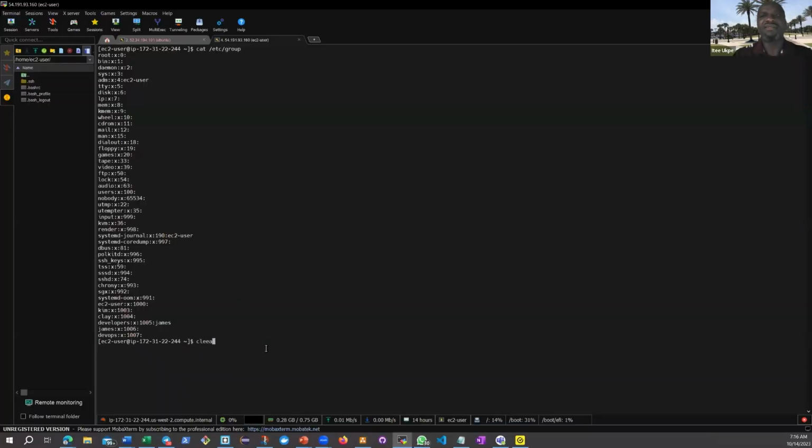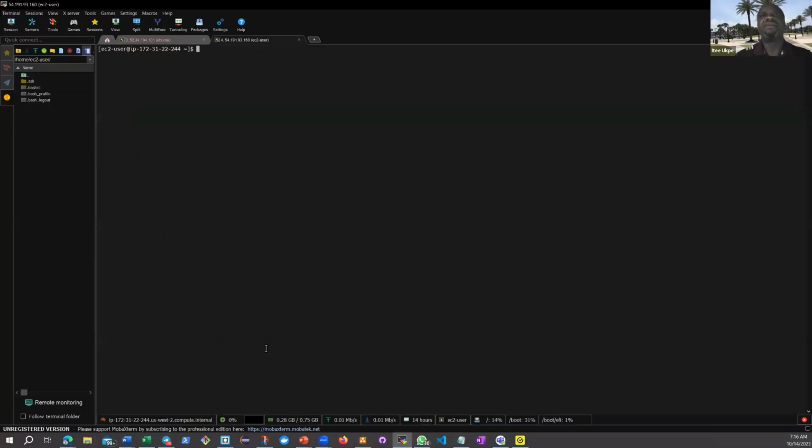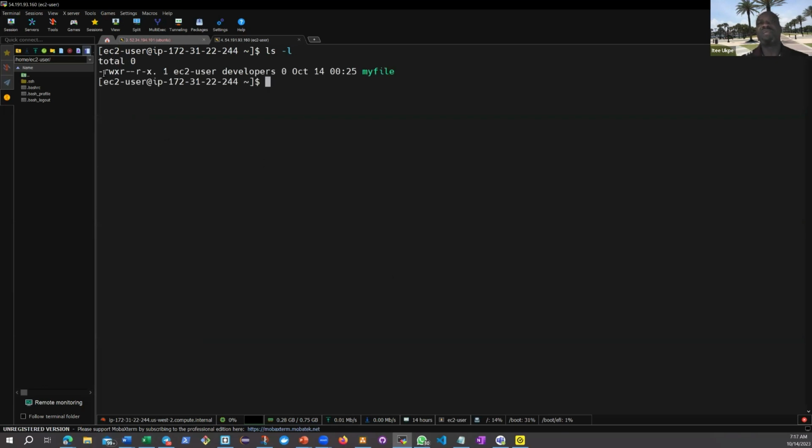Let me clear this. You can see my screen, right? If I do ls -l, you see it gives me a long format. This long format, so this is the permission. We'll explain all this to you. Read, write, execute, read, all right. These are all permissions.